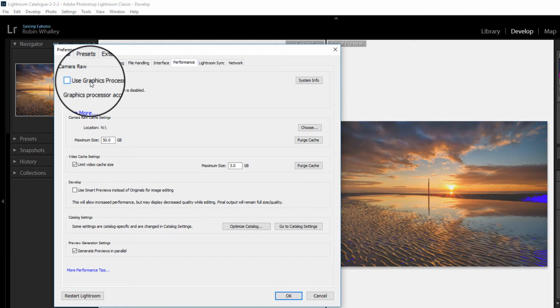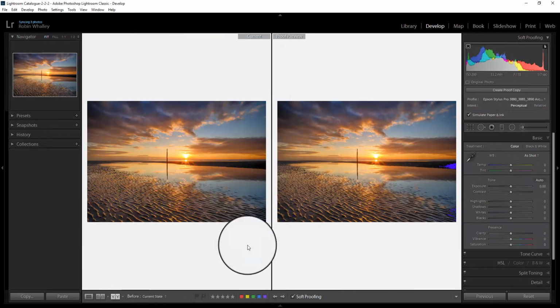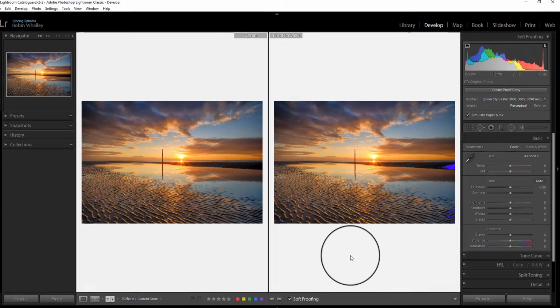Now I'm going to turn that back on, and the reason I want to keep that on is because that helps with the performance of my system. So that's not really an option here. I've actually discovered two other things that are causing this problem.